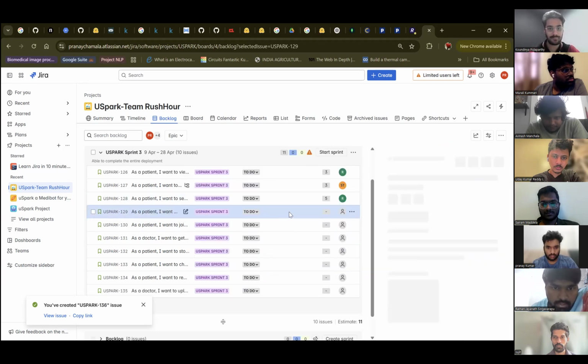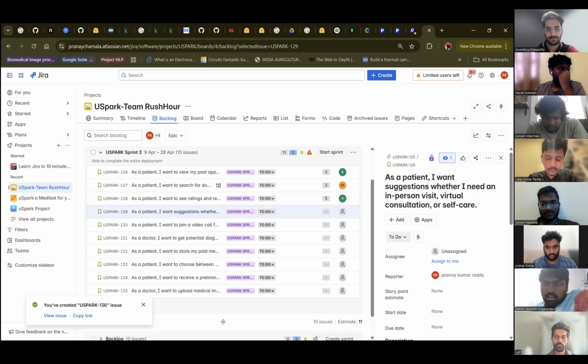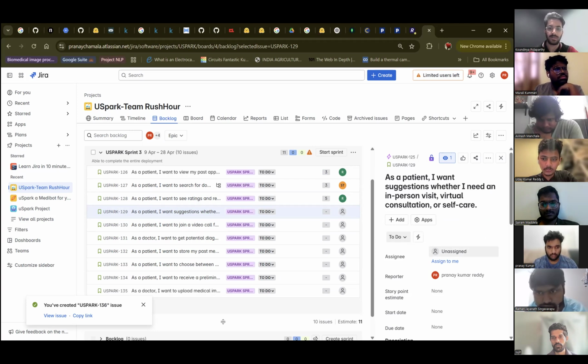And the next one, as a patient, I want suggestions whether I need an in-person visit or a virtual consultation or self-care. So this one actually requires completely the full stack work again. When the user wants to have an appointment, he can choose in person or virtual. In person, we'll just give the details of where he can visit. But virtual is like setting up the virtual environment where they can have the conversation. But this is just giving those buttons. So I can take this one.